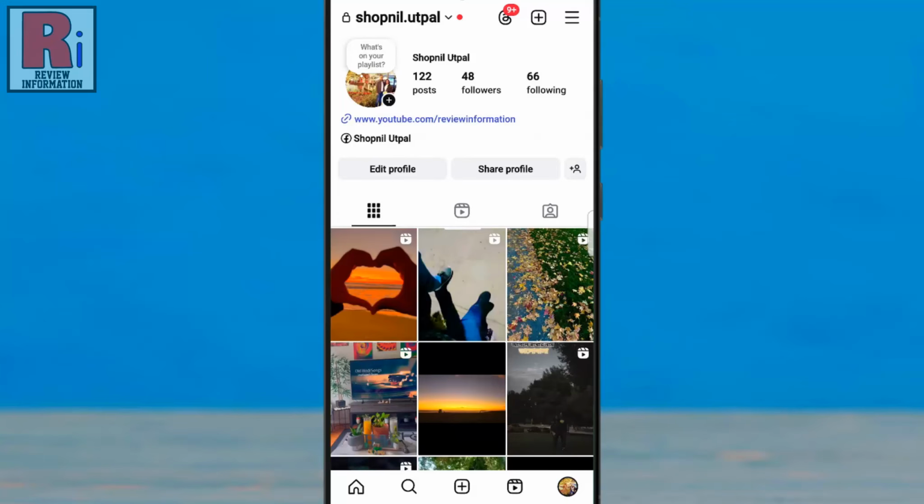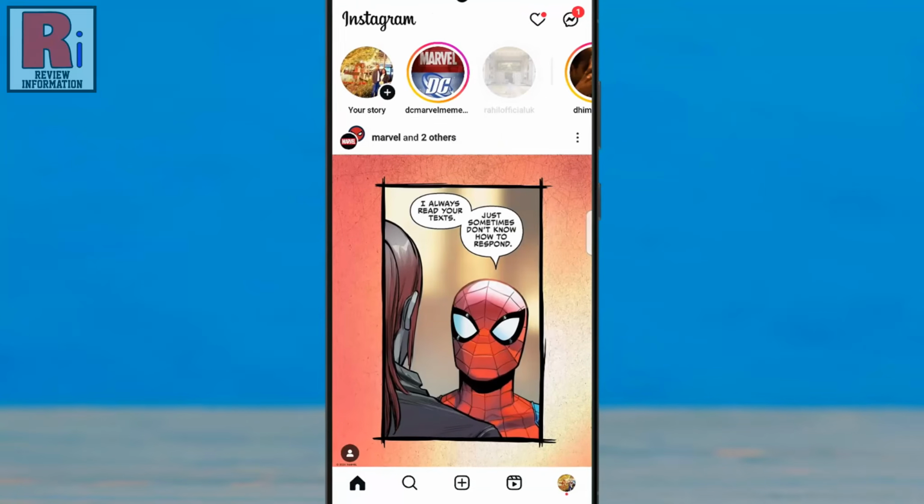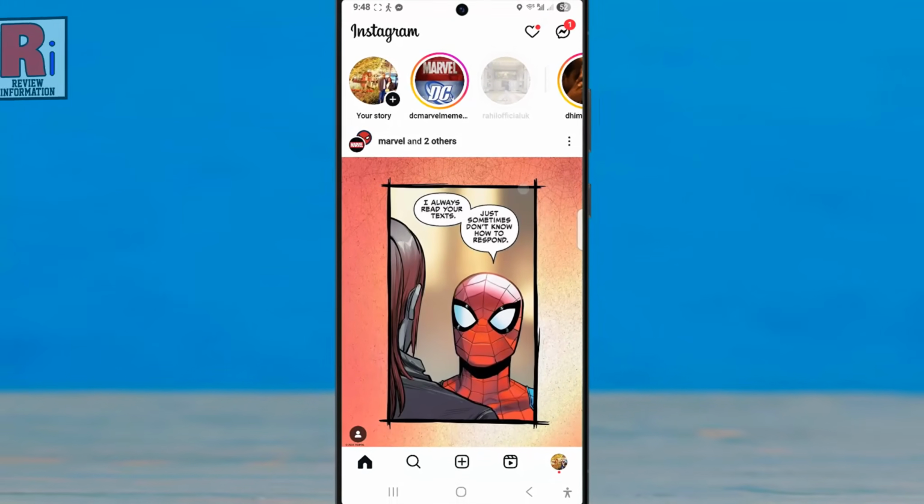This feature helps you to customize the look of your profile grid, helping you create a more visually appealing and organized feed. So that's how you can rearrange your Instagram grid without deleting posts.